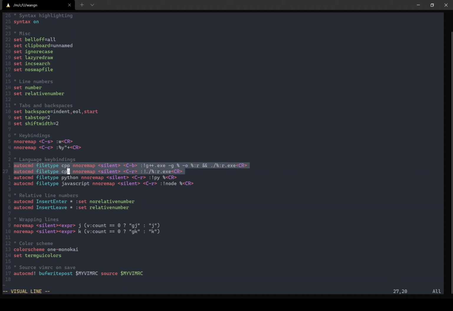I have specific language key bindings. So for C++, I have Control B bound to g++, which will compile the C++ file, and then I'll have it run the file using this command right here. And this is just for running the file in C++. This is for running Python. I think I might actually need to do py.exe since I'm using Bash.